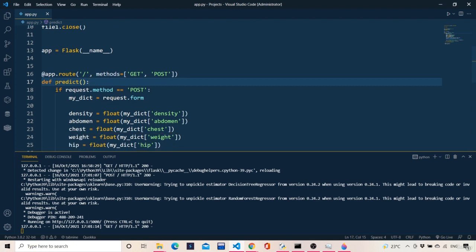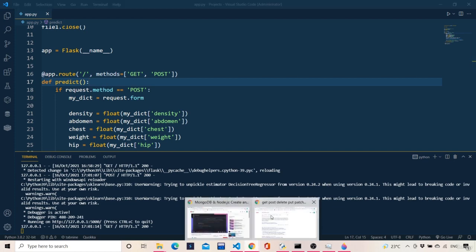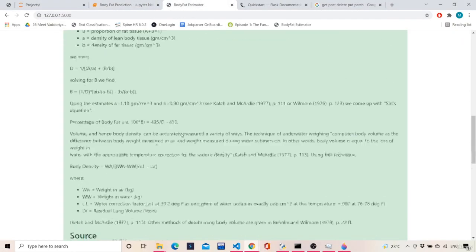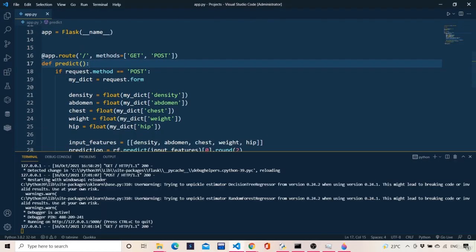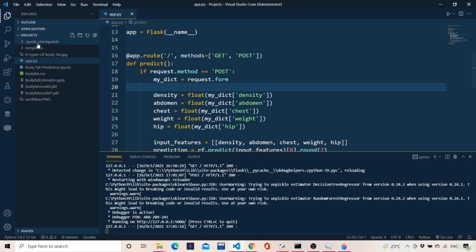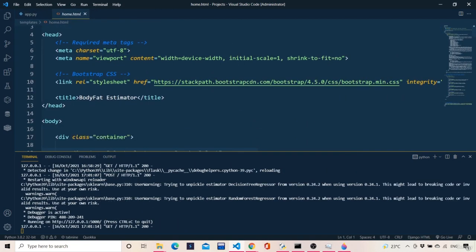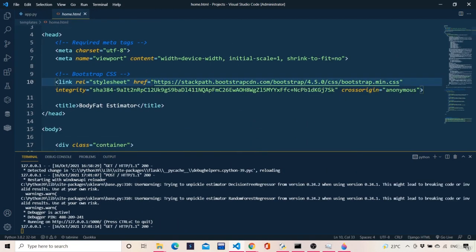Now we are defining a function under this route, which is nothing but the predict function, which will predict our body fat estimator, predicting body fat by filling in the details. It will get predicted. If the method is the POST method, now we have to look at the templates over here. If you look at the home template, I have copied the home template from getbootstrap.com.